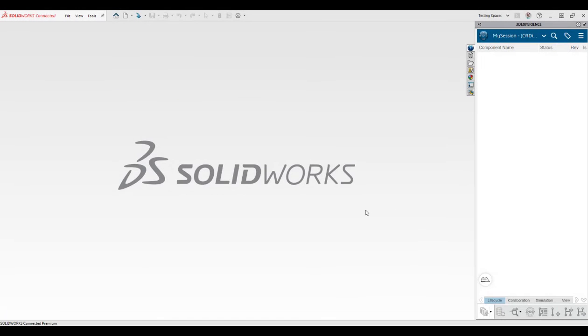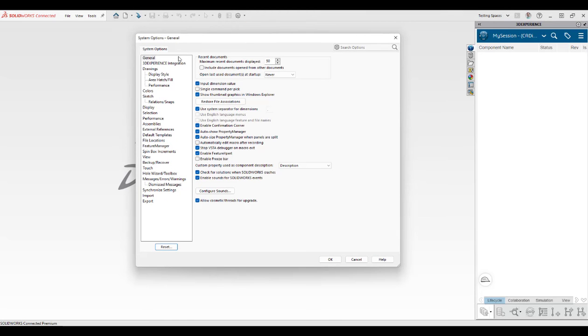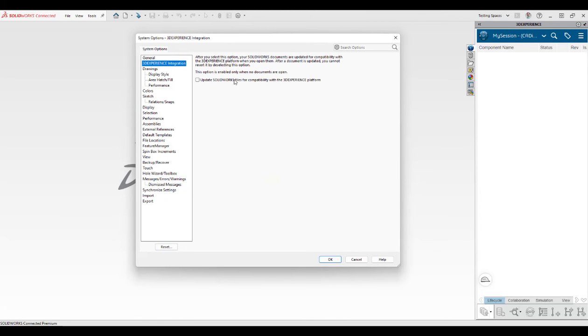To turn this option on or off, first open SOLIDWORKS and make sure there are no SOLIDWORKS documents open. You cannot change the setting with a file open. Go to Tools, Options, and then select 3D Experience Integration. Here you'll see a checkbox to turn the 3D Experience integration on or off. Make sure to note that once this is turned on and a document is saved or updated for the integration, the file cannot be reverted back to the previous state.